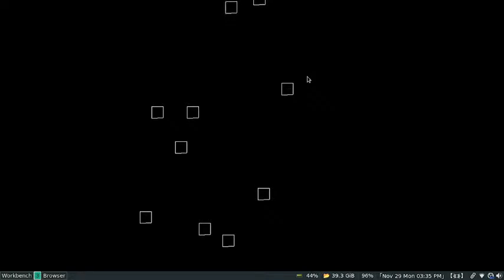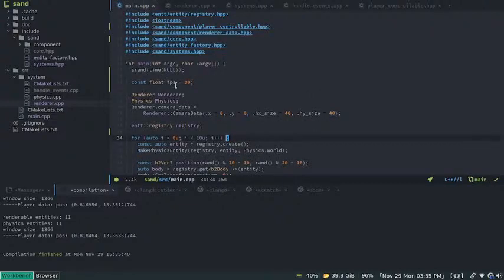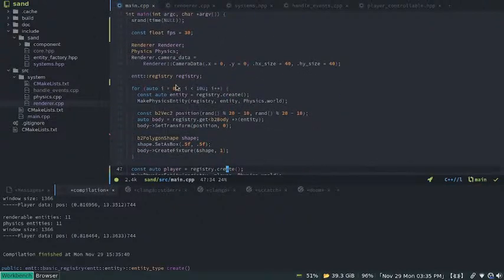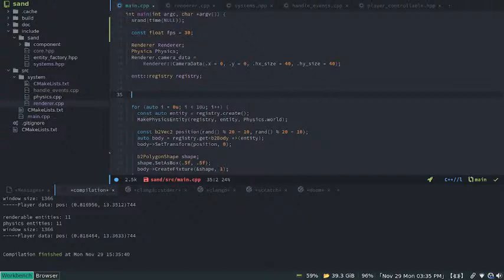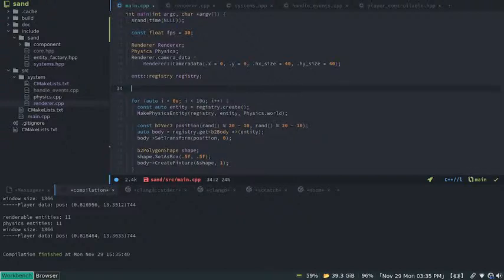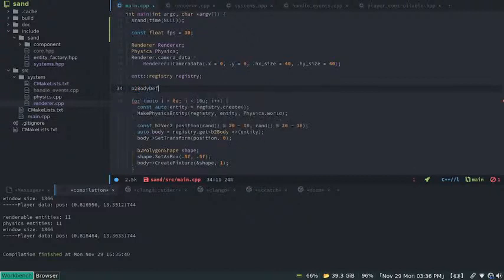Okay, well, it is losing a little bit of momentum, but only on collisions. So this, wait, hang on a second. Oh, because we don't have friction. We should have friction. Okay, let's make a b2BodyDef.